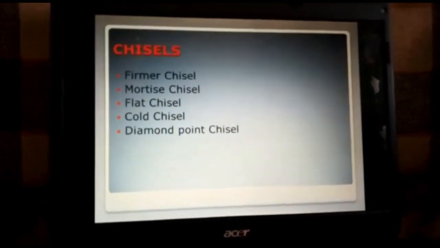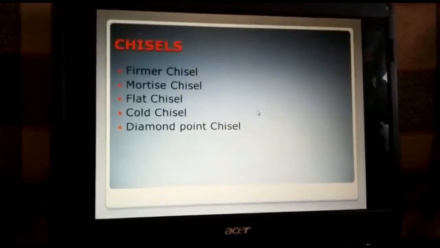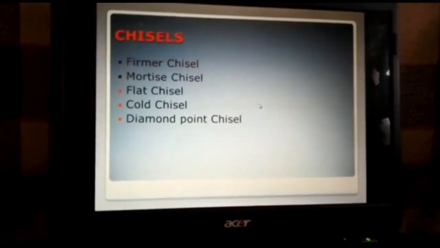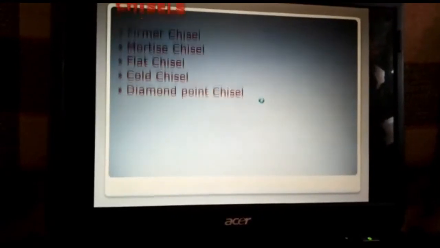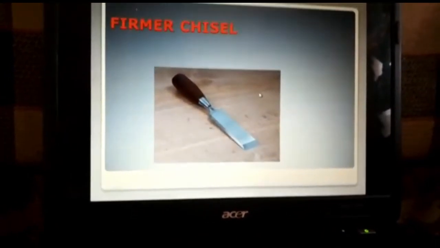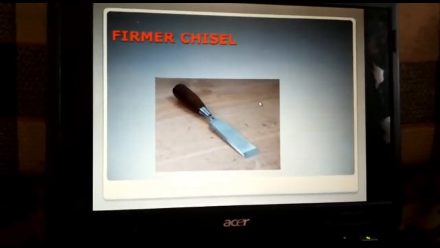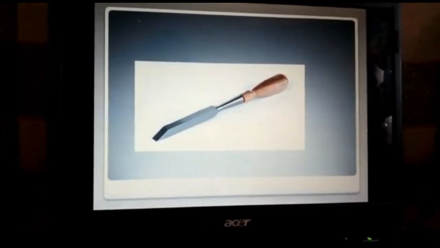Now let's look at chisels. Under chisels, we have firmer chisel, we have mortise chisel, we have flat chisel, we have cold chisel, and then we have diamond point chisel. Firmer chisel is what you see on the screen. Then we have mortise chisel.